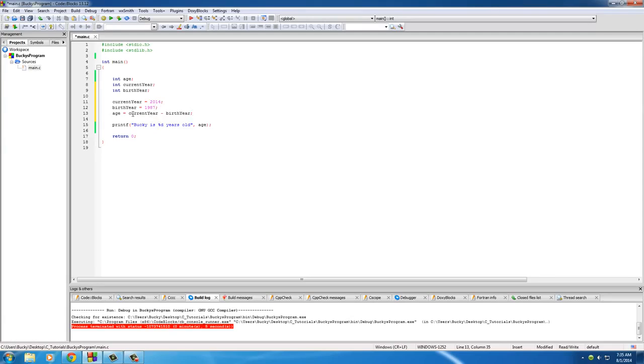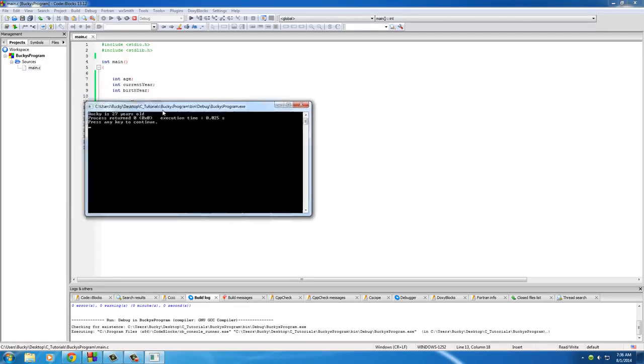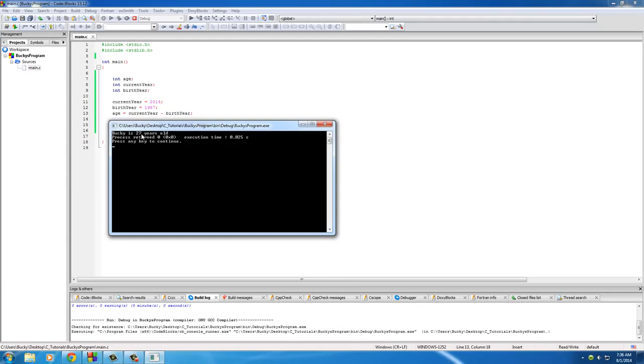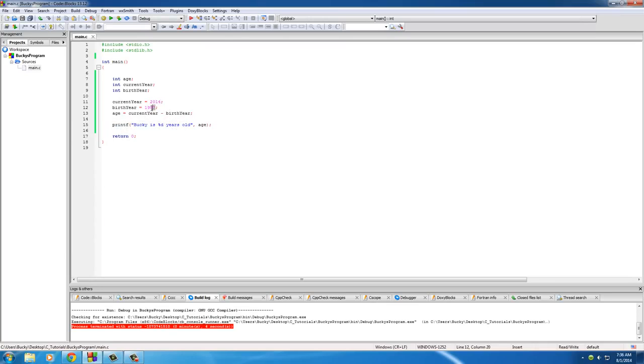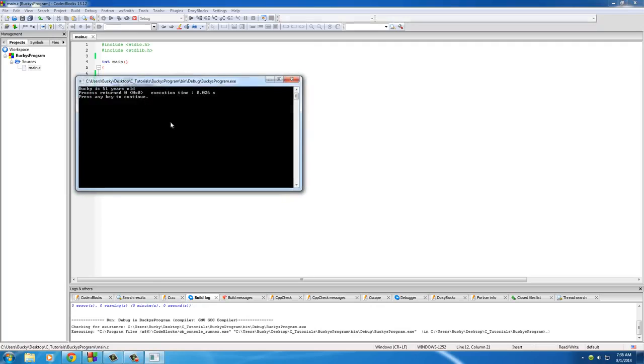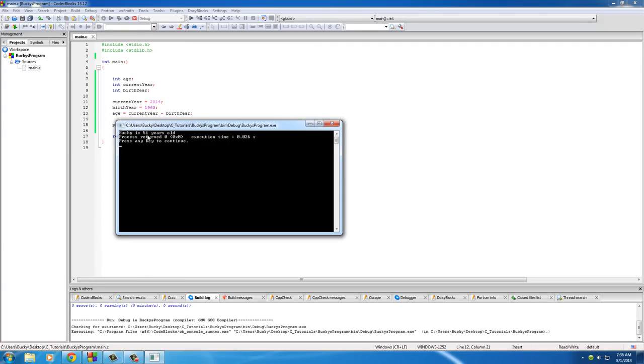And for the age, what we can do is this: take the current year and subtract the birth year. So basically since this already has a value of 2014 and this is pretty much 1987, it's going to take this variable, subtract it from this variable, and store the answer in the variable age. So pretty sweet. Now whenever we run it, check it out. 27 years old. What if I was born in 1963? Well, then I would be 51 years old. I always wondered that, and now I know.